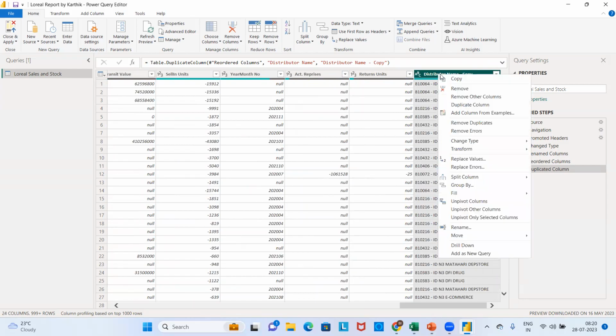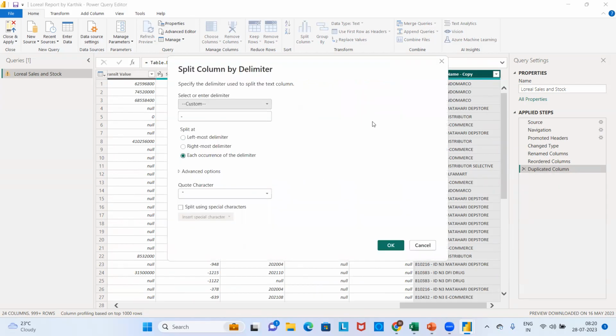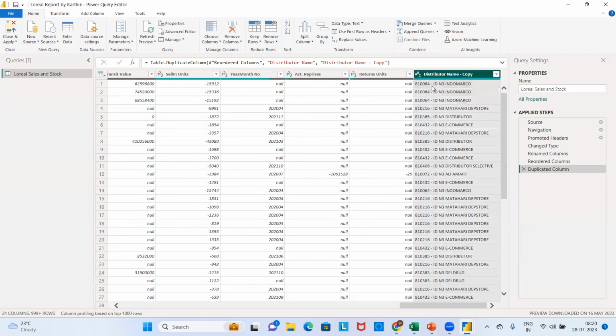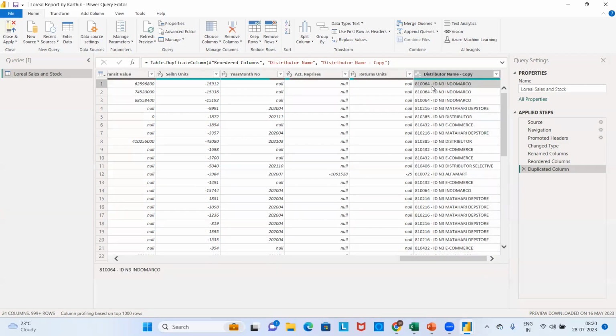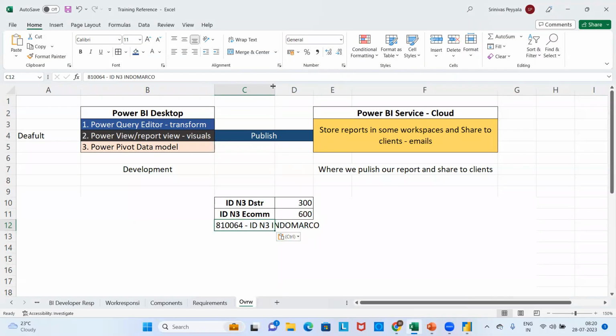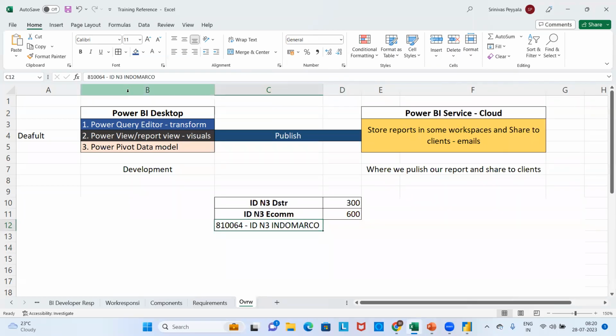After duplicating it, I will split the column by delimiter. So what does delimiter mean? Between the code and the name, what is the special character that you have? That is called a delimiter: special characters that are available between the words in a column. In this case, what is the delimiter that you have? Hyphen. So based upon this hyphen, I can separate my columns.